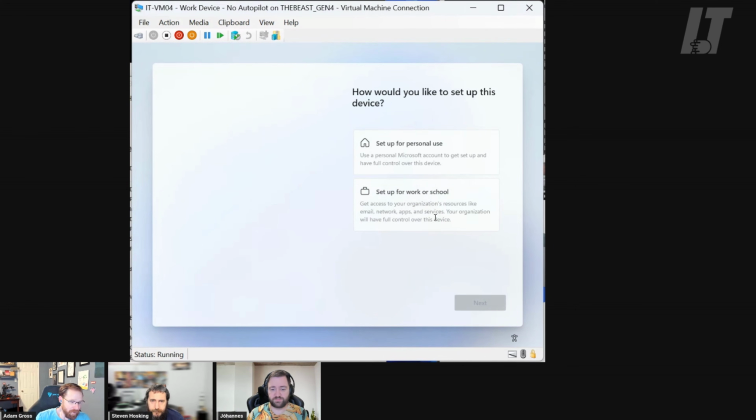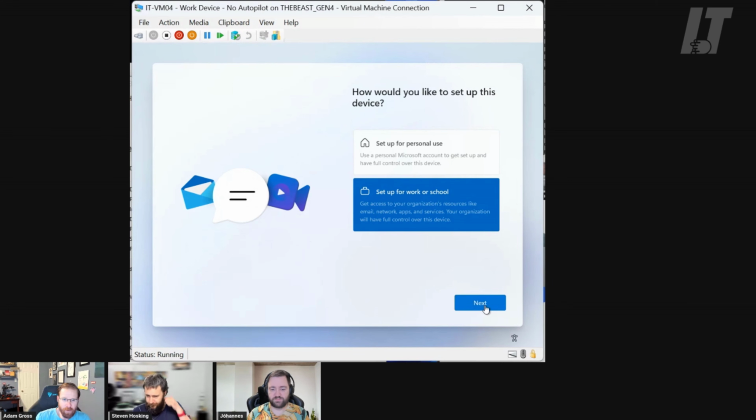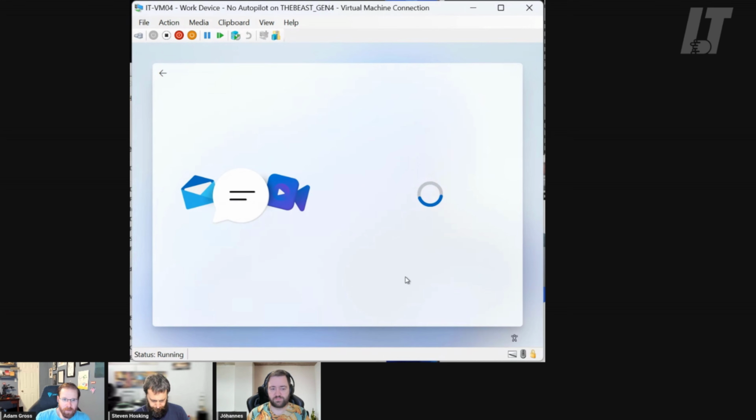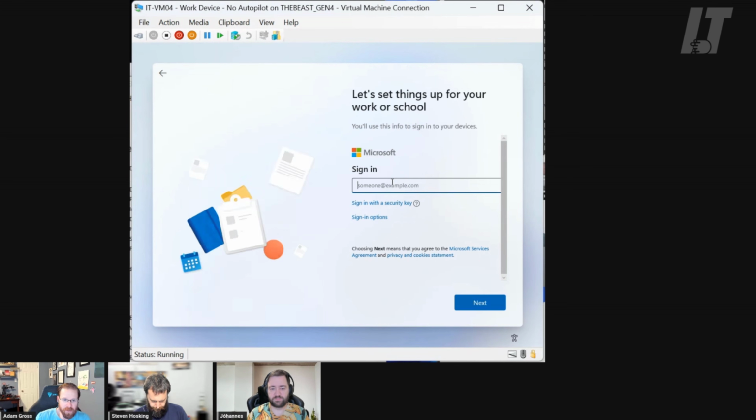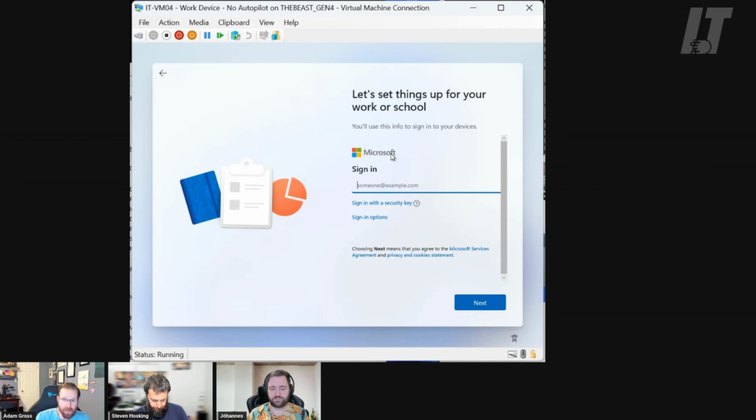And because I named the device, we got a reboot out of that. Correct. Okay, so here's our decision point. We can do personal, or we can do work or school. So on the previous one we did, I had set it up using personal and doing work or school. We've got options here. Now, notice there's no branding.